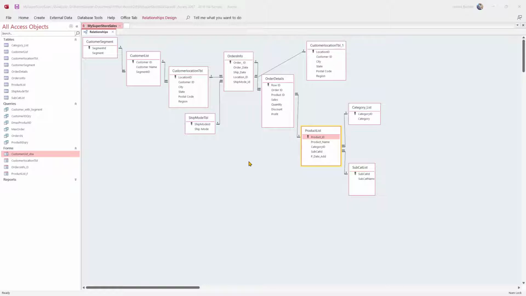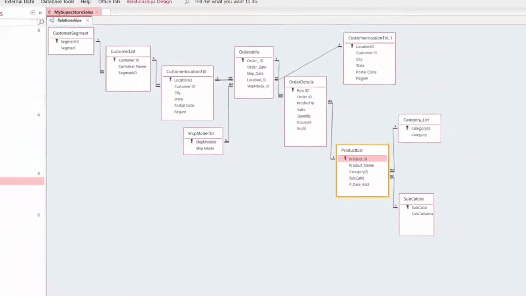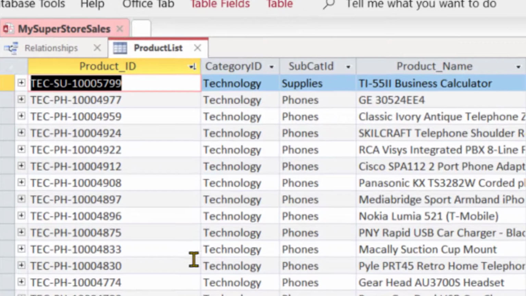So we're going to begin our data entry, and we're going to start with a product list. If we take a look at the product list, one of the things that we have to account for is the product ID, and we want to make sure that that goes in correctly. So I want to automate this. And when you look at the product ID, you see that it's TEC, SU, and then some number, okay? And if you look over here at the category ID and the subcategory ID, you notice that TEC is the first three letters of the category ID, and SU is the first two letters of the subcategory, and they concatenate that with a unique number.